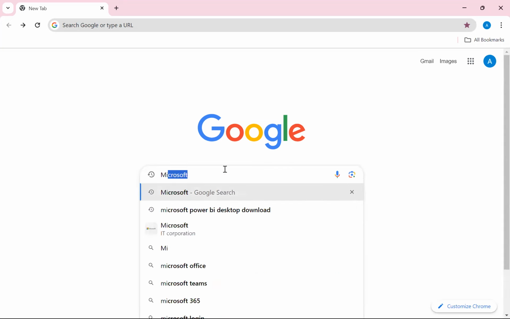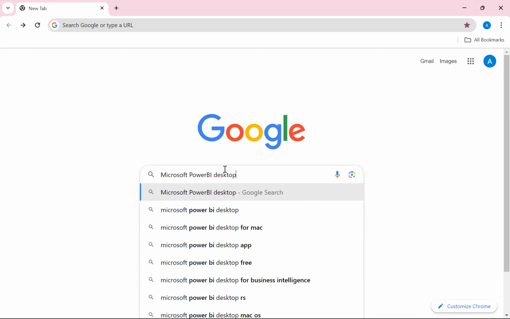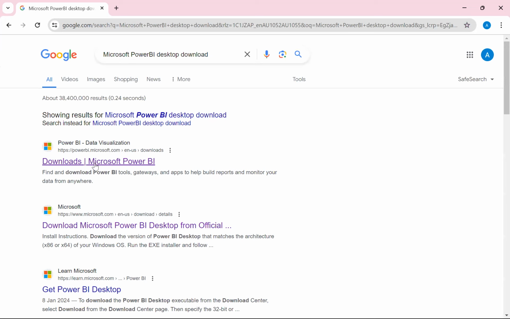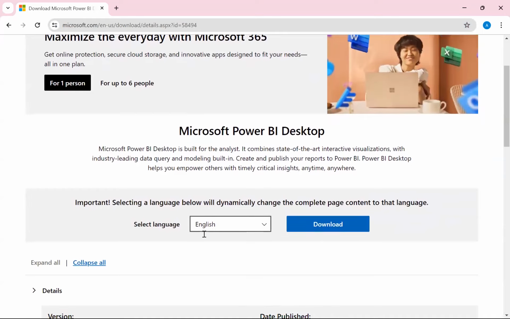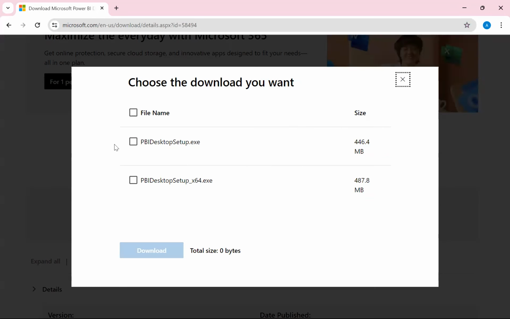In Google, I'm searching Microsoft Power BI desktop download. So I'm interested to download from Microsoft website. See, Microsoft Power BI desktop. Yeah, I'm clicking download. Mine is 64-bit, so I'm selecting this, download.